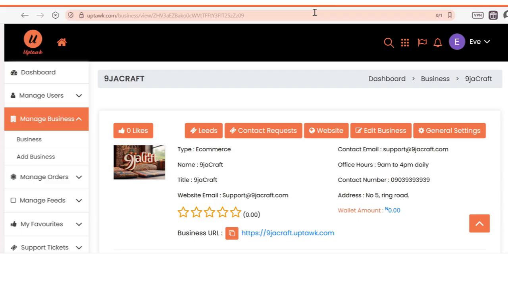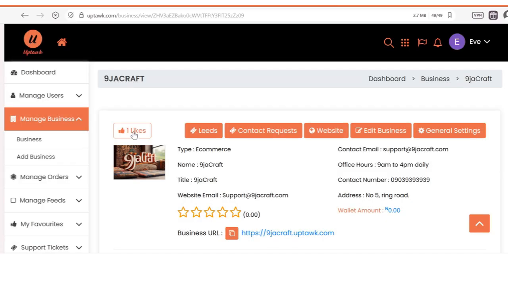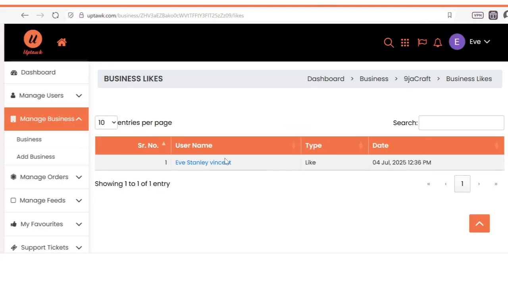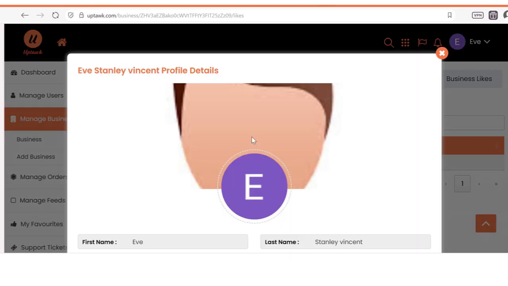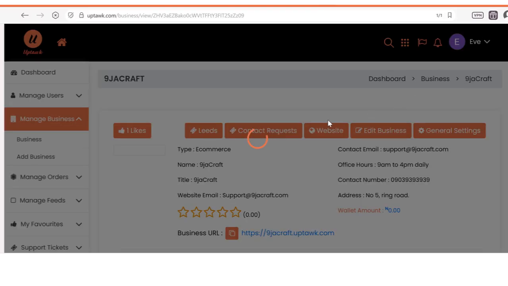Next, come back. I just liked the website. So if you look at it, it is now 1. Let me click on this like icon. You can see it reflects the person who liked it. If I click on the person, I will be able to see the details of that person, right? You can see the details of the person that liked the website. So that's for liking your website. Let's come back.